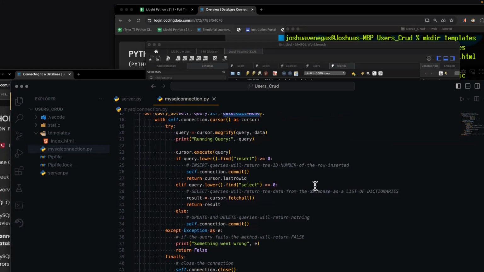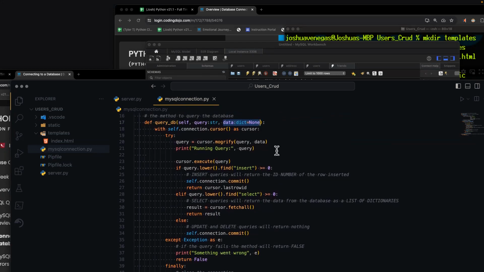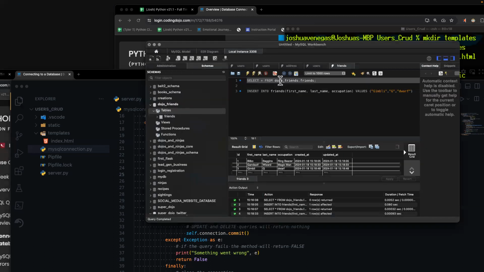Okay? So not super essential you fully wrap your mind around this, but what I do want you to understand is that whenever you run a query, insert queries will return an ID number of the row you just inserted, right? So let's look at this here. Let's look at this table. Oh, we already have it pulled up.